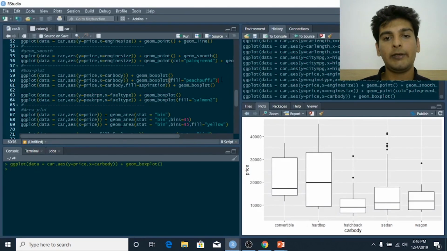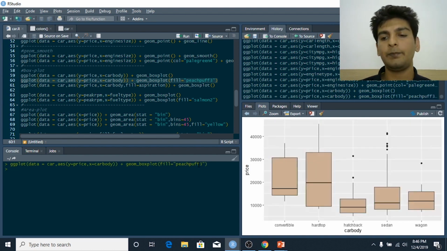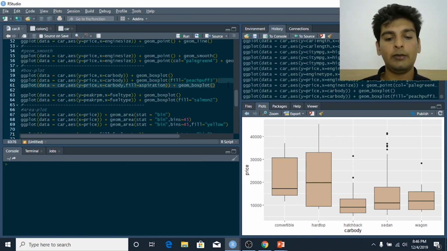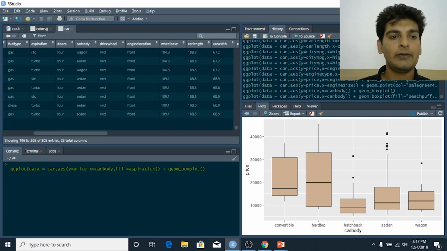So this was a box plot, and again, since I like prettier stuff, I'll go ahead and add some color. I am adding this peach puff 3 color to the fill aesthetic over here. Right, so this color which you see is peach puff 3. Now I want the color to be determined with respect to the aspiration column. So I'll map this aspiration column onto the fill aesthetic. Let me open the data set over here. The aspiration could either be standard or turbo.